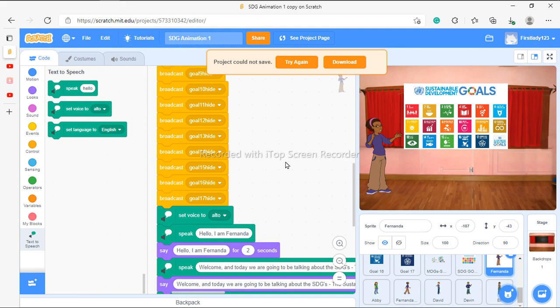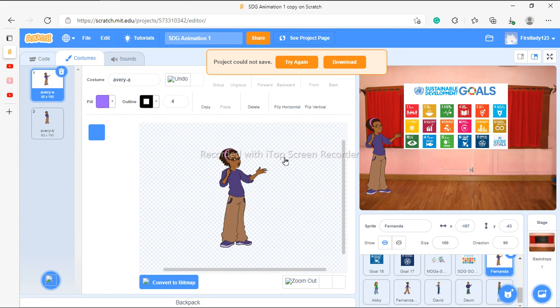Please, I'm sorry that my room is not yet loading. Click on the mouth and change the shape of the mouth each time. You have to do many shapes of the mouth, and then you don't need the text to speech again. You can now come here, and instead of say something, you can go to looks and use switch costume to, and replace them with this say.